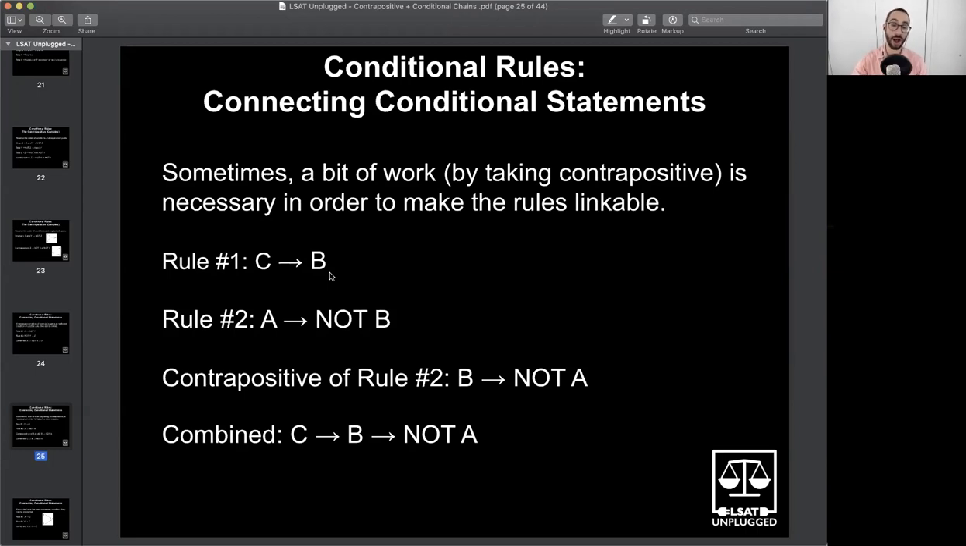We think better in positive terms than negative terms. So in this case, I'm going to choose to take the contrapositive of the second rule, so I'll end up with more positive variables. As you see, the result here has 2 positive variables rather than only 1.